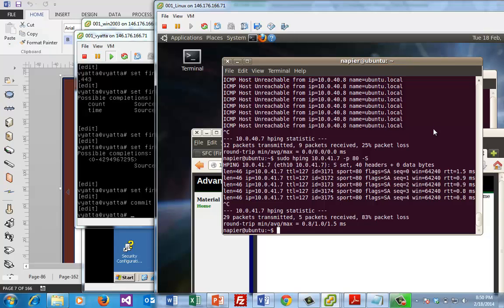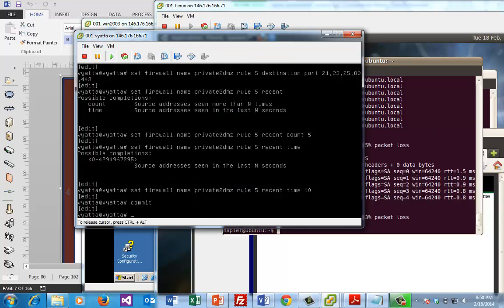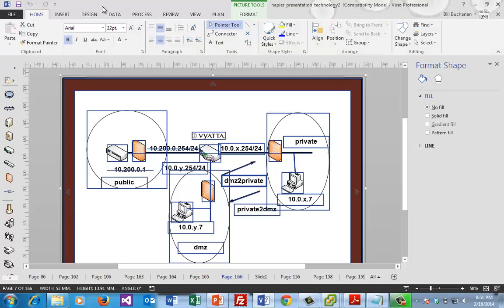So the same can happen for our FTP. For our FTP, we could set a rate limit of 2 over 10 seconds. If we try to log in twice, then that will limit us. Okay, so a great little feature inside our firewall.